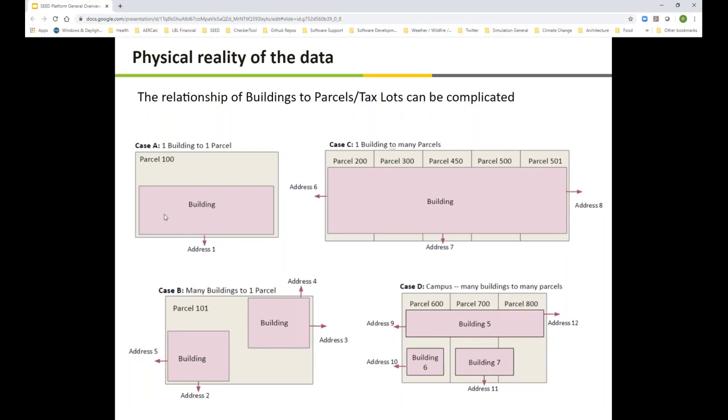So the simple case is that you just have one building on one parcel, no problem. The second case is that you might have multiple buildings on one parcel. So you have a record from the tax assessor that represents one tax parcel, but you get two different records from Portfolio Manager for each of these two different buildings. Maybe they have two different building owners and each one submitted separately.